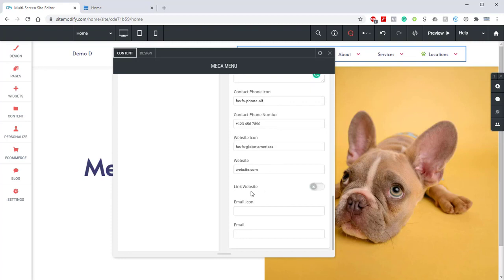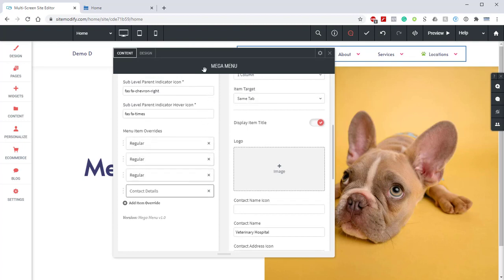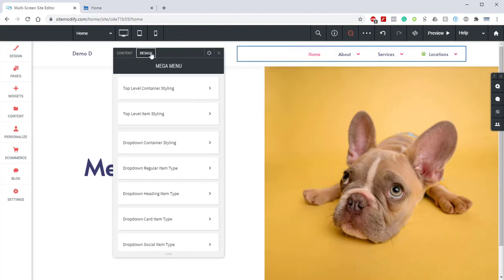All right, we'll want to leave link website disabled. Come down below that, our email icon and our email. All right, perfect. So now that we have our item override set up and ready to go, let's jump into our design panel here and see how this was styled.